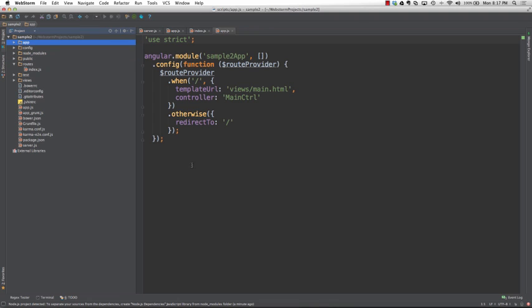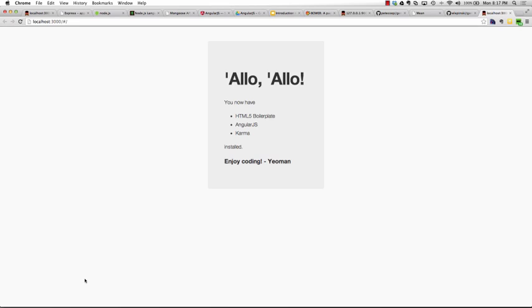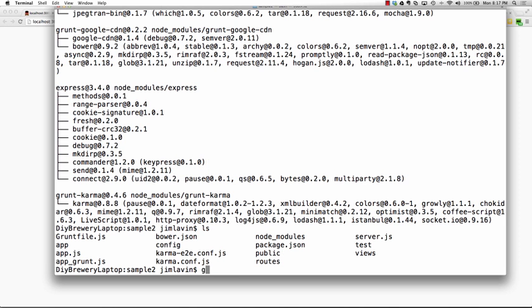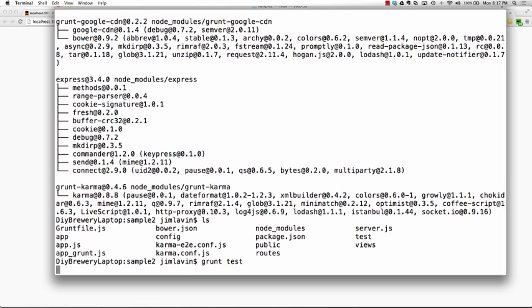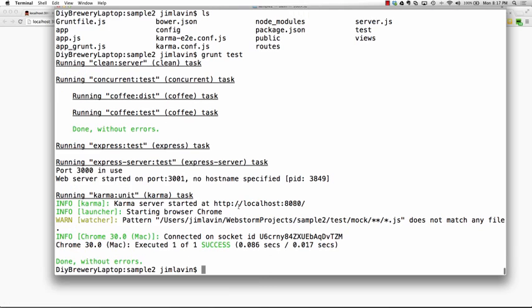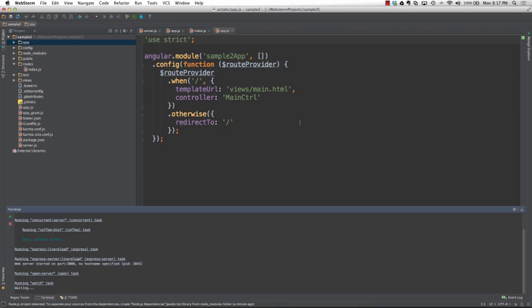Now the question would be, what happens if I open up a terminal and say grunt server? Will it launch and give me an app? Holy hell, it does. I bet they even have tests. I bet you they do. So grunt test. Yep. There we go. There was Karma. That was quick and fast. So it looks like generator mean might be the way to go.